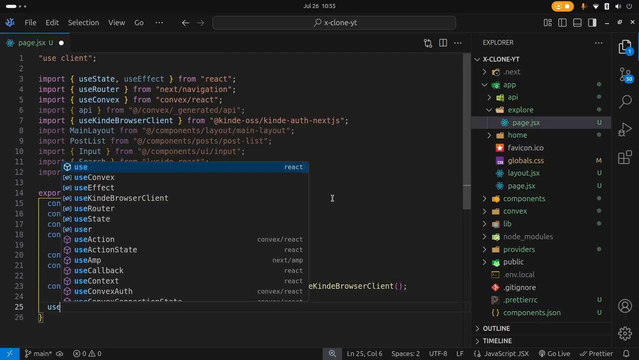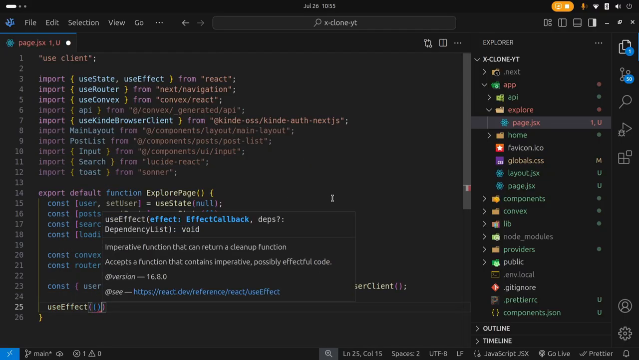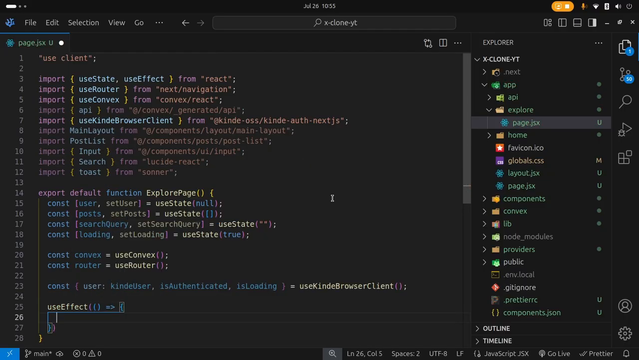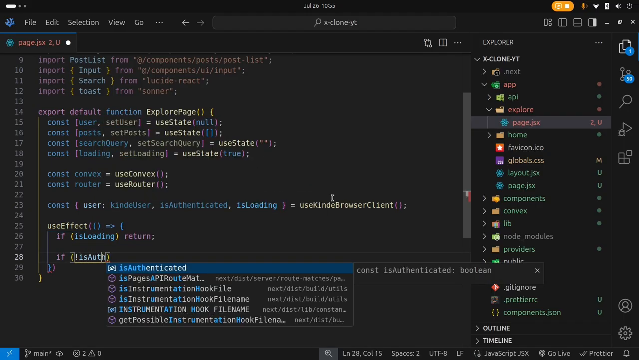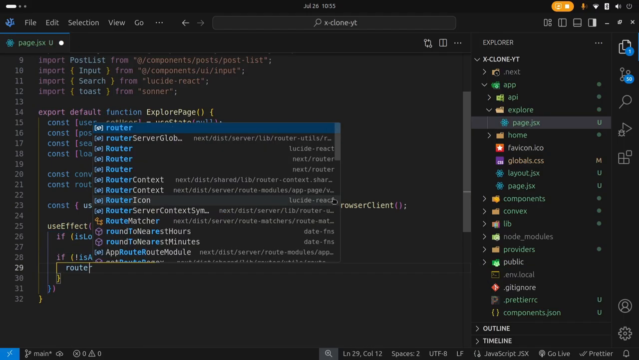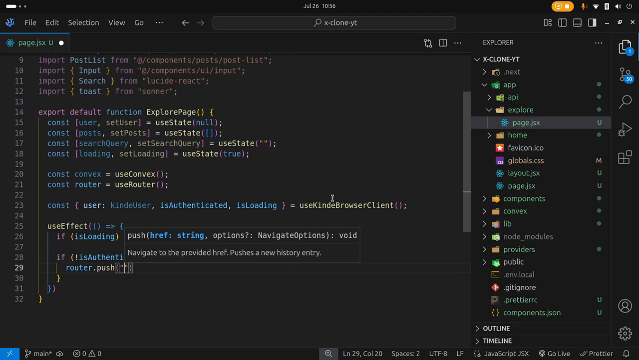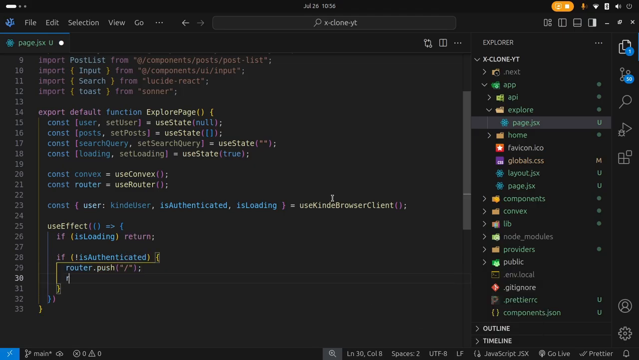So next we have our useEffect, and inside our useEffect, we're going to have a callback function here. And inside the callback function, we are going to be checking if isLoading is true. So if isLoading is true, then we simply want to return. And then if not isAuthenticated, then we want to redirect the user back to the home page. So router.push back into / and then return, so that we can break out of that.